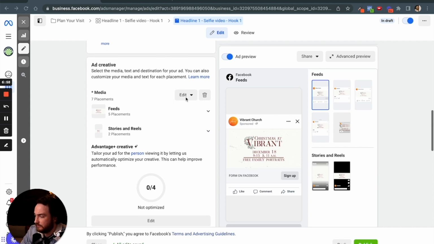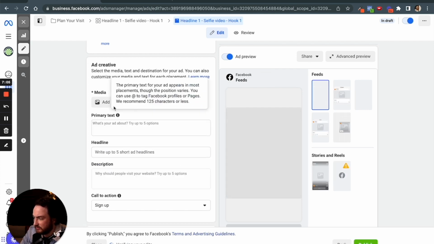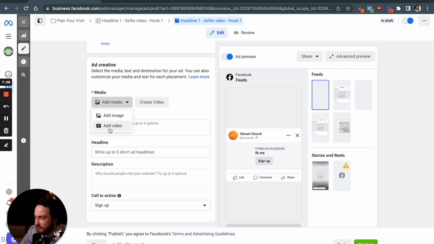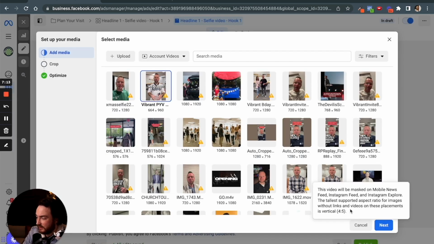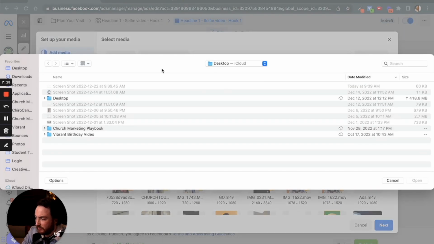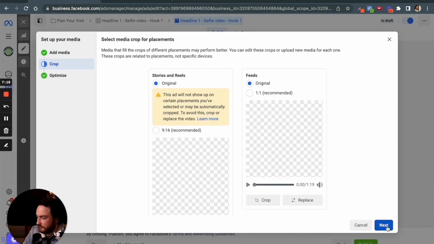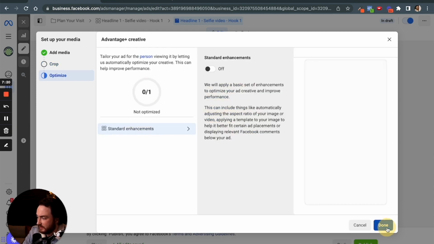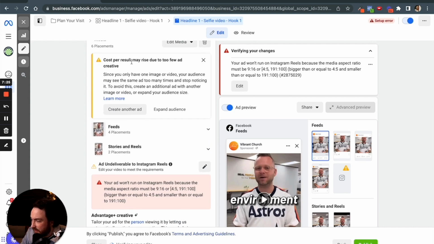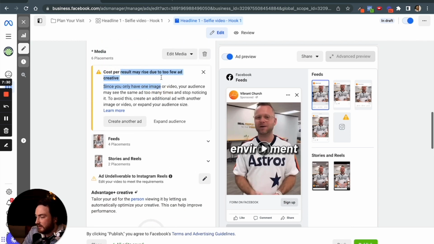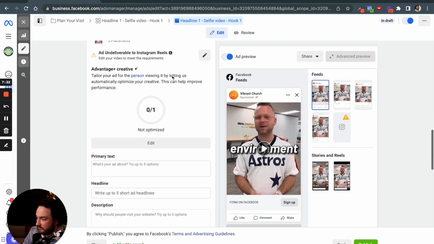Now, as we continue down here, we're going to select our video. So here, you can just delete whatever media automatically is put in there. We're going to add a video and then select the video for our ad. For this one, we're going to be using this video. You can upload a video right here. Next. Done. Click through that. And now we have a video. Now this says cost may rise due to few ad creatives since you're only using one. That's fine, you can ignore that.